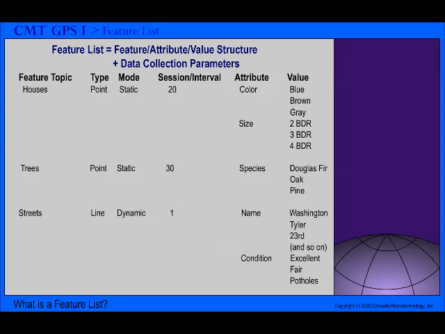Using a feature list not only streamlines the data entry process, but also ensures consistent data entry among different users in the same organization. This example shows a feature list that specifies how data is to be collected for the houses, trees, and streets feature topics. The attribute and values are all predefined, and it is just a matter of selecting the appropriate ones to describe the feature you are mapping.